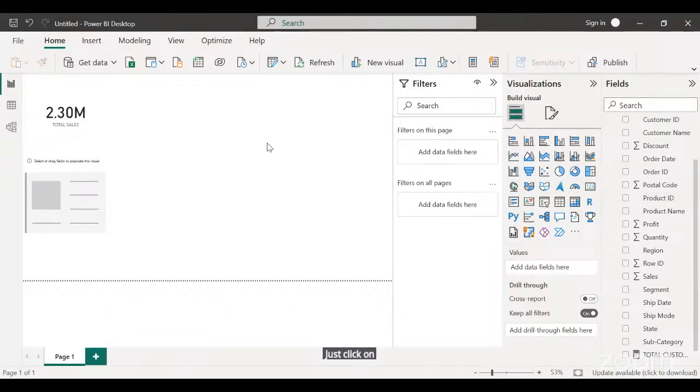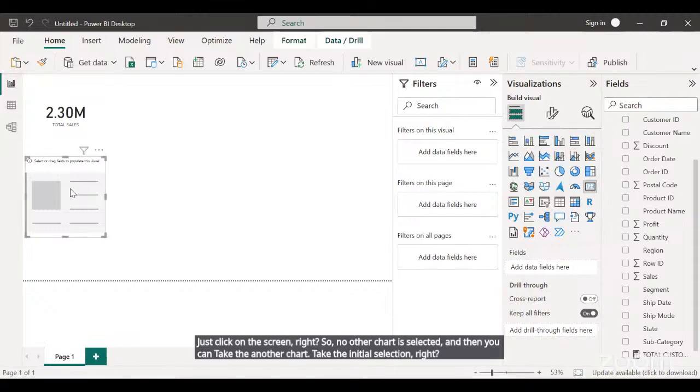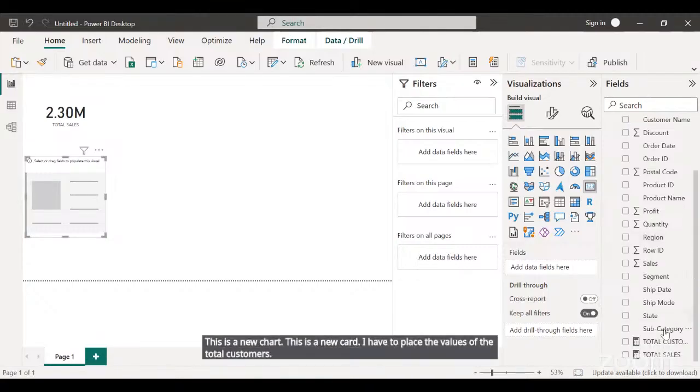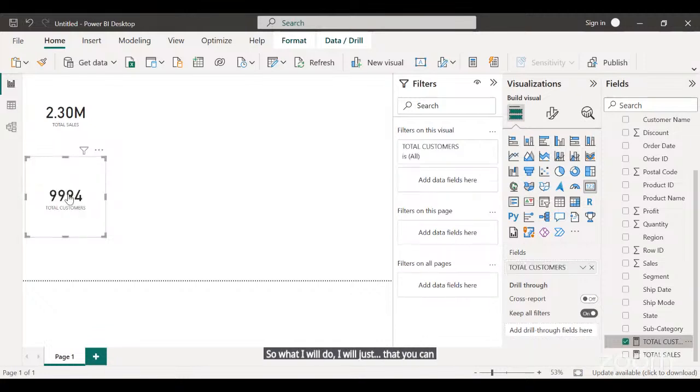If you're taking a new card, just click on the screen so that no other chart is selected, and then you can take another chart, another selection. Now, this is a new card. I have to place the values of the total customers. So what I will do, I will just take and drag here, and here we have the total customers values.